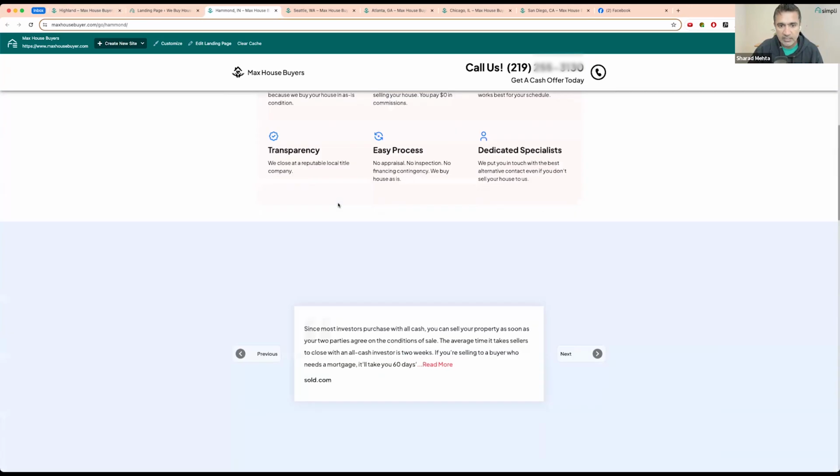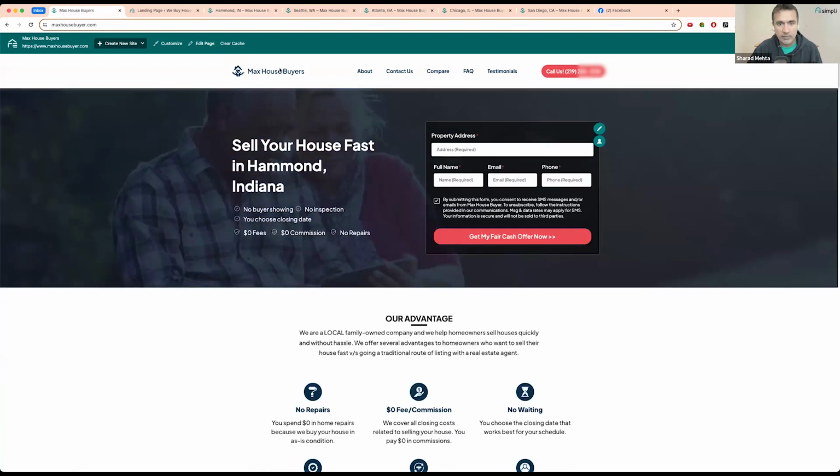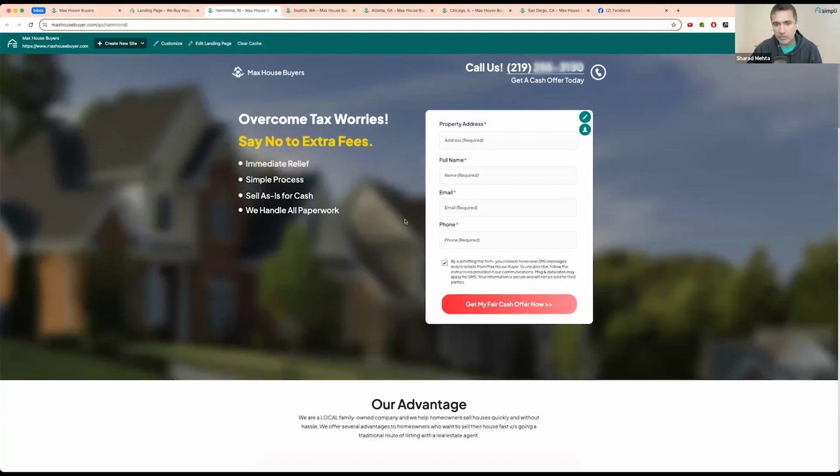Now compare this landing page to this website. It gives someone a lot more options when they come to the website. They can go to about us, contact, compare, which could sometimes be overwhelming for a seller. So the purpose of this is to help your conversion by having a simple one-page website. And then you can change it depending on what you're targeting. If you're targeting people who are behind on taxes, then you can have overcome tax worries. Again, you can customize this.